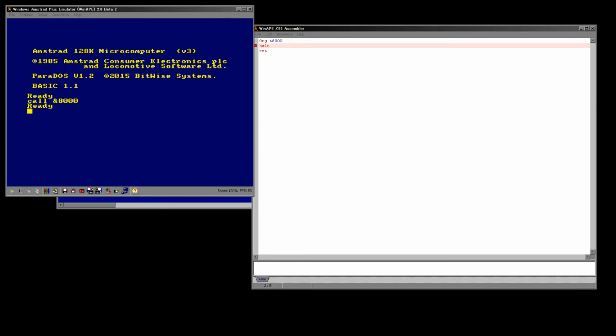Just to summarize, interrupt mode 1 calls to 0038 when the interrupt occurs. Any code we put there will be run on the CPC 300 times a second, and on the other systems 50 times a second. So that's kind of how we work with the system.